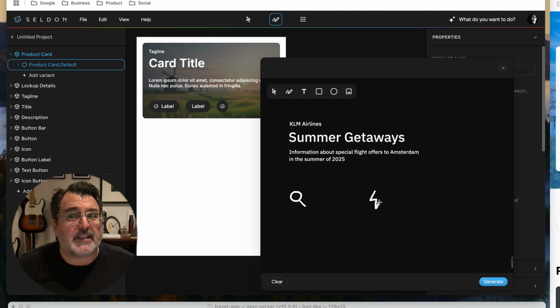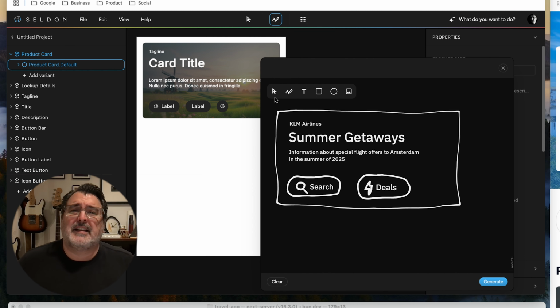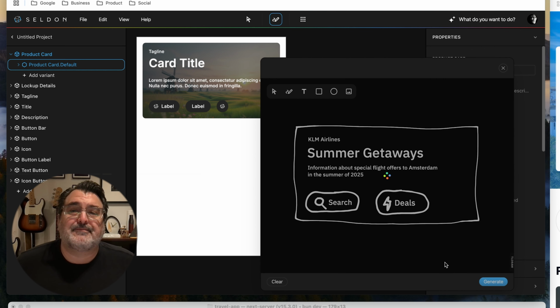But the cool part is it doesn't have to be perfect. The AI doesn't care if your lines are wobbly or your icon looks like a potato. It's really about the idea. So I'm going to fast forward this. You don't have to watch me do this by hand here. And there. Simple product card sketch. Now, I'm going to hit the generate button and let the AI take over.